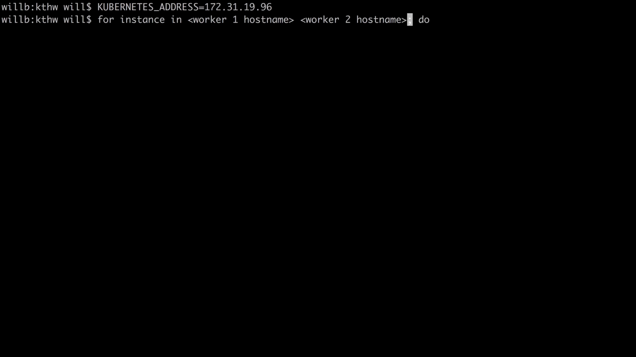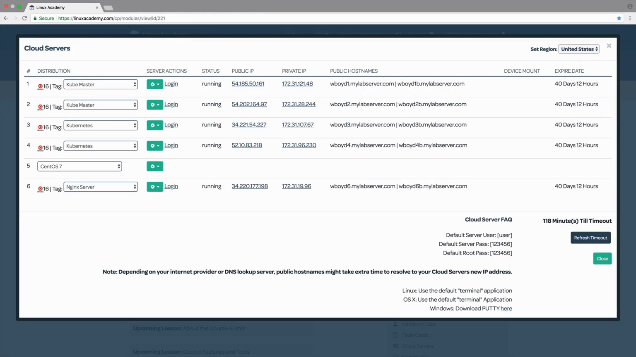These, where it says a worker1 hostname and worker2 hostname, those are just placeholders. So I'm going to go ahead and remove that, and I'm going to replace it with those 2 host names. So if I come back here to my cloud servers, my first worker is actually server number 3, and my second worker is server number 4. So worker1 hostname, that's going to be the public hostname of my first worker, which is going to be server number 3. So that's going to be this right here.